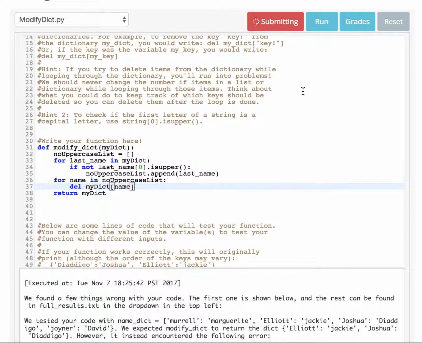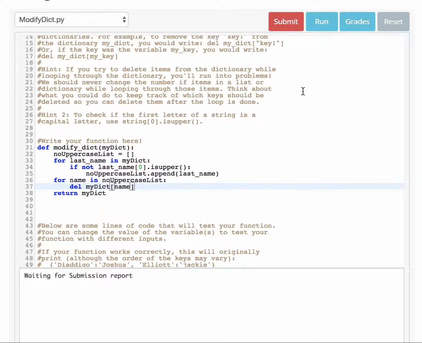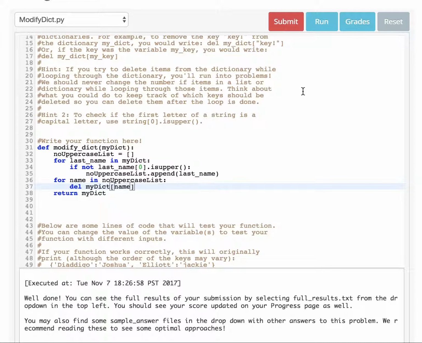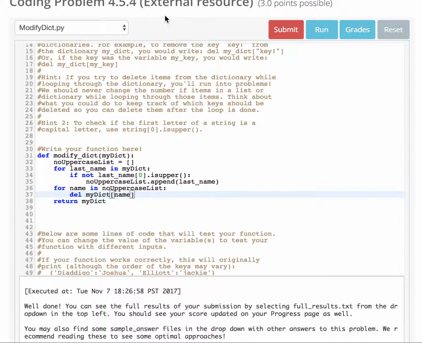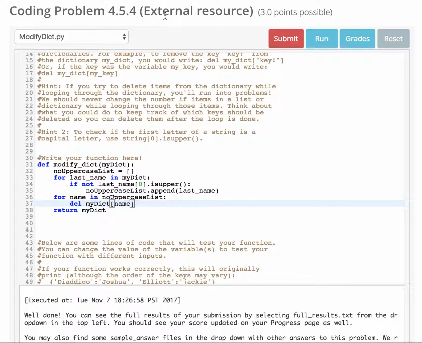So let's submit it one last time. And there you go. So there's a solution to coding problem 4.5.4, and good luck.